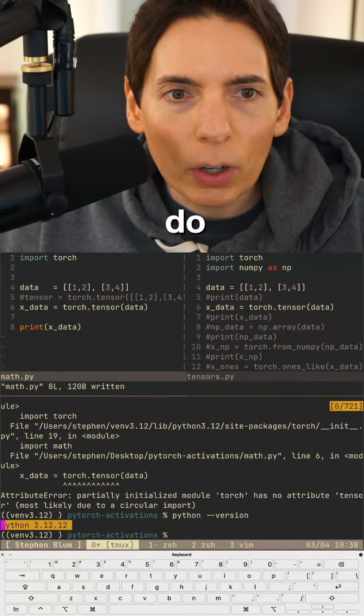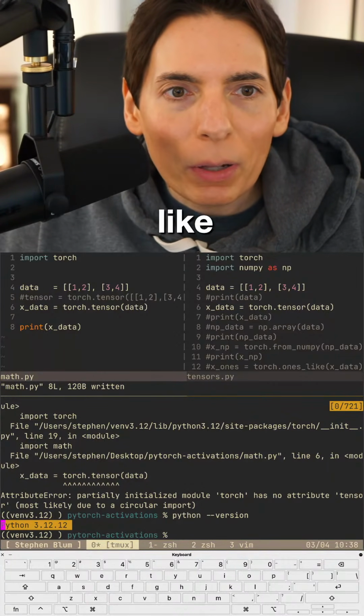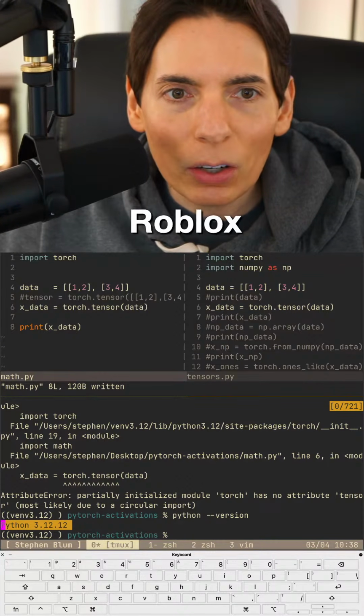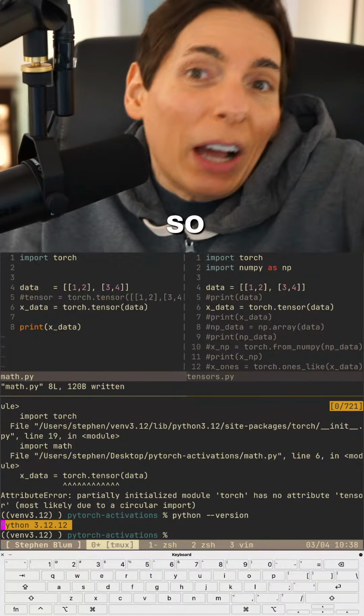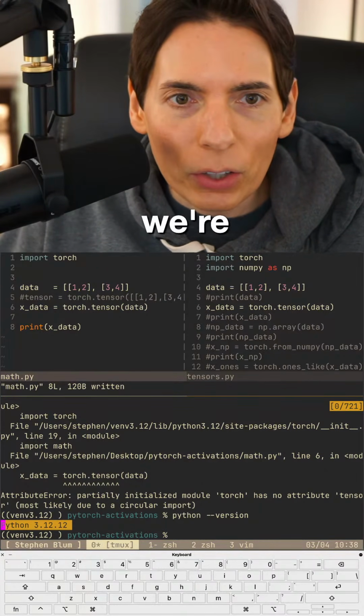We're going to do a force reinstall, you guys. Looks like Roblox game coding. Roblox is Lua, so it kind of looks like Lua, right? Python's pretty close to Lua. Why is it not working? We're going to figure this out, you guys.